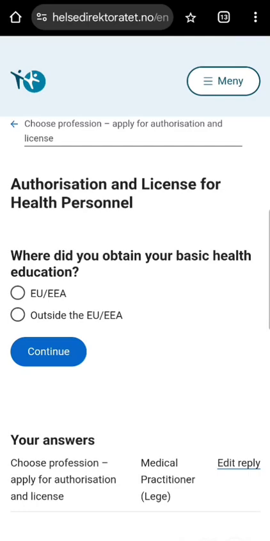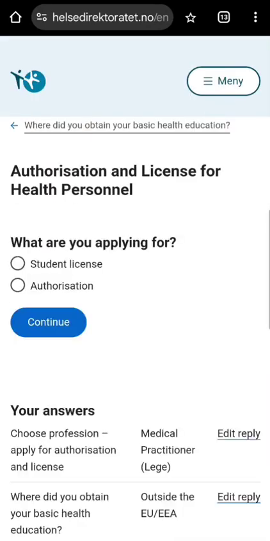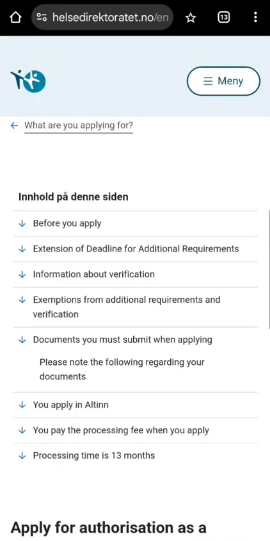Now there are two options, asking where you obtained your basic health education. If your education is not from the European Union, then you have to click on outside the European Union countries. Then you have to click continue again. Now, what are you applying for? As you have already completed your education as a doctor, you are applying for authorization as a doctor in Norway, so you have to click continue.